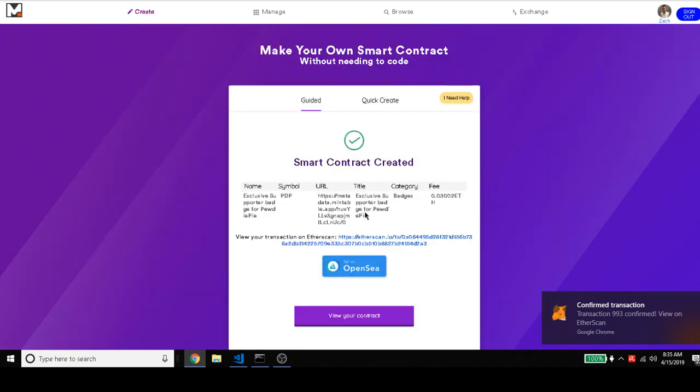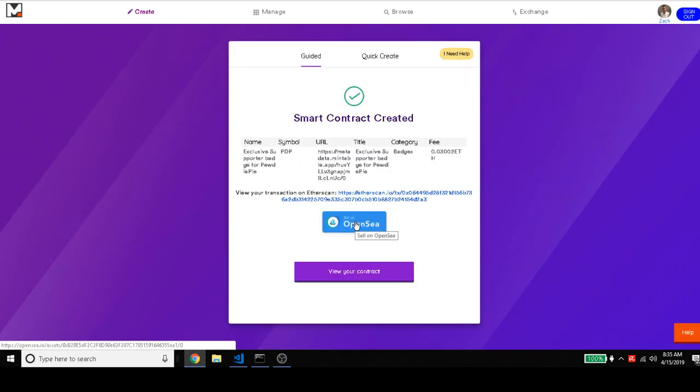And here we can see a little receipt page, and we can view the transaction on Etherscan. We can immediately go to OpenSea to sell it. So if you want to post this for sale, you click here, enter the price of how much you want, and you're done. That's it. Now it's for sale. And if someone buys it, you're going to get crypto in your wallet just like that. That's simple.